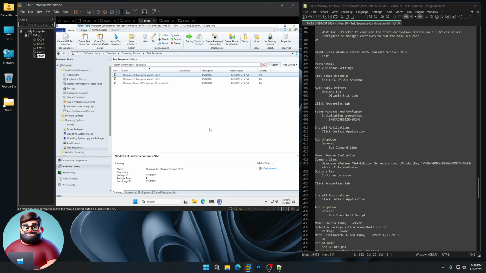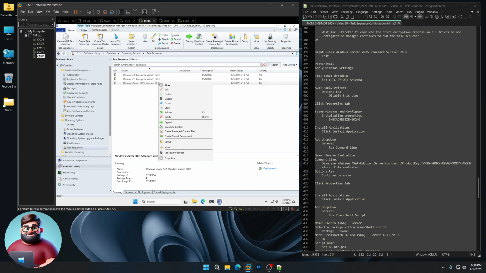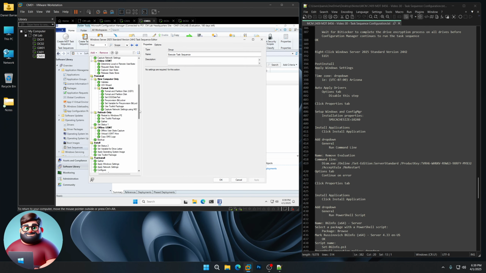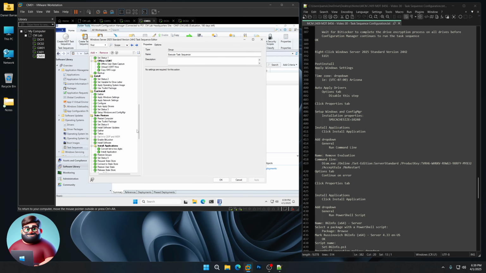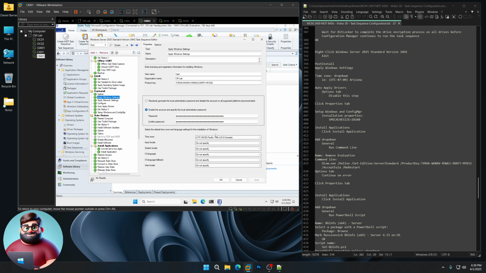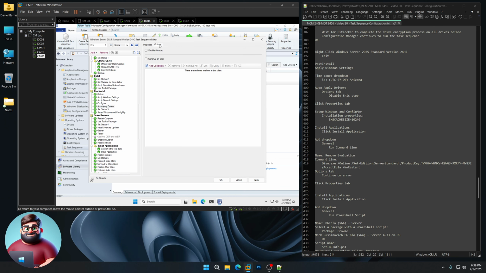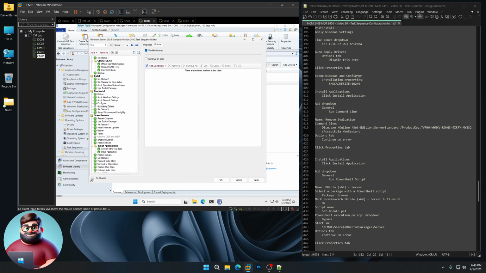Now we're going to go to our Server 2025. Right-click, Edit. Same thing, go down to Post Install. Apply Windows Settings. Choose your time zone. Auto Apply Drivers. We're just going to click on Remove. Actually, no, Options, disable this step. Okay, we're not going to set up any driver packages for that one.